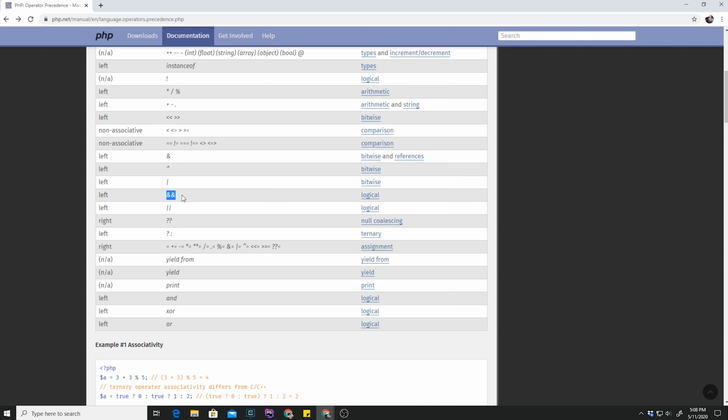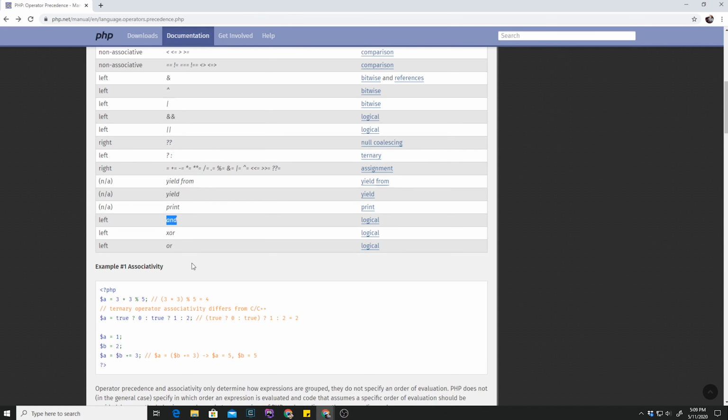And down here, for example, we can see that we have the logical and, or, and then even down here, we have xor, or, and. So even though and and and do the same thing, they have different precedence. So that's pretty much one of the things that you have to keep an eye out for.